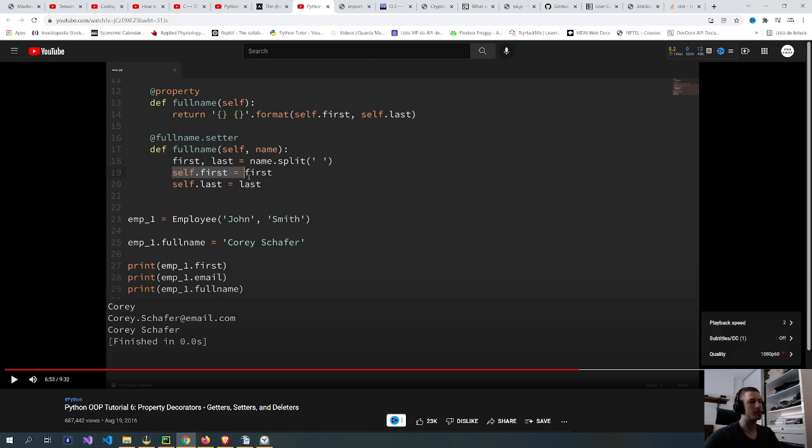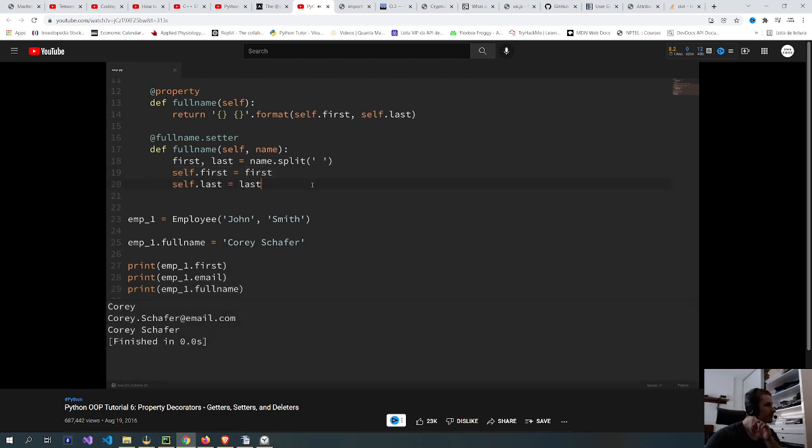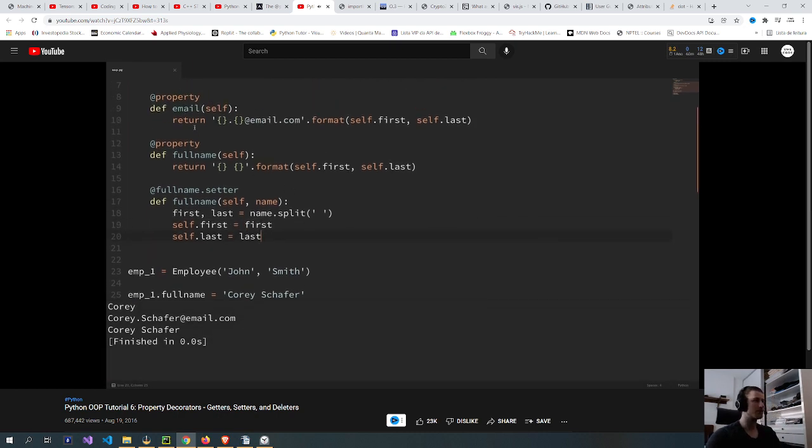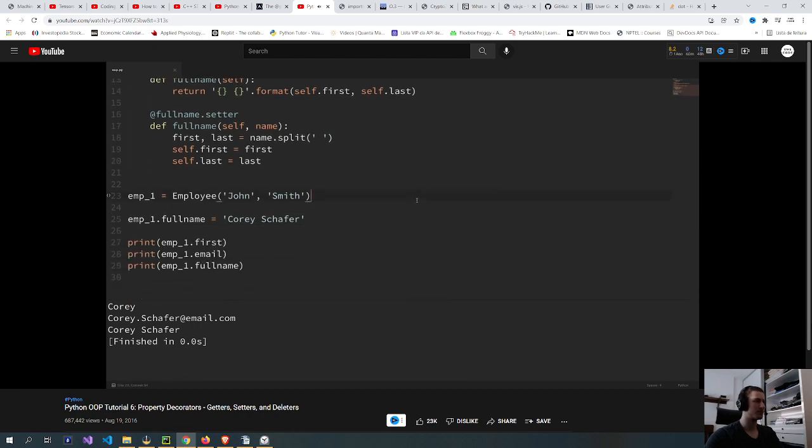it for free. Our first name and last name. And since we set the first name and last name, even when we printed out our email, it came in here and grabbed those correct values. Now you can also make a deleter in the same way. So let's say that if I was to delete the full name of our employee, that I wanted it to run some kind of cleanup code.